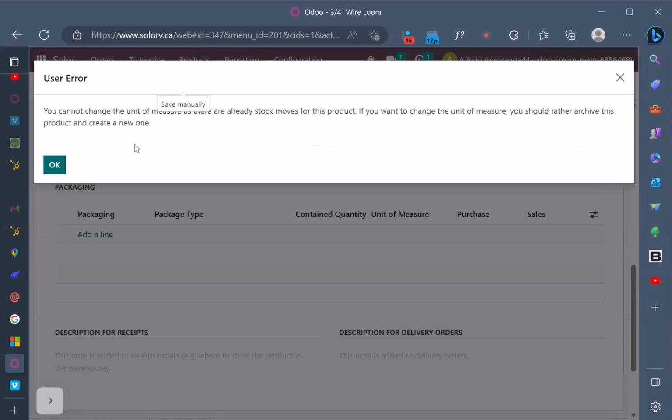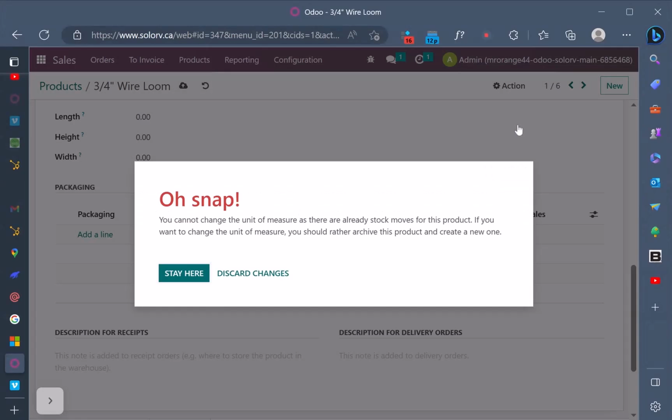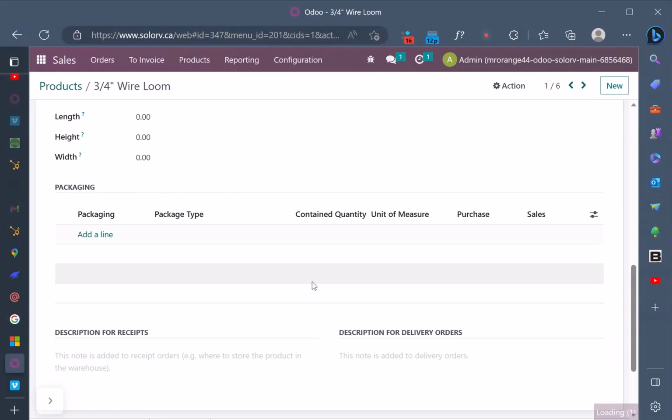So what we want to do is actually create a duplicate of the product. Again, this happens when you want to change your unit of measure for a product. So it's of course recommended that you set your correct units of measure up when you set your product up at the beginning.